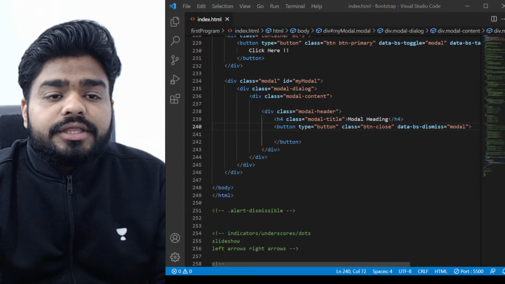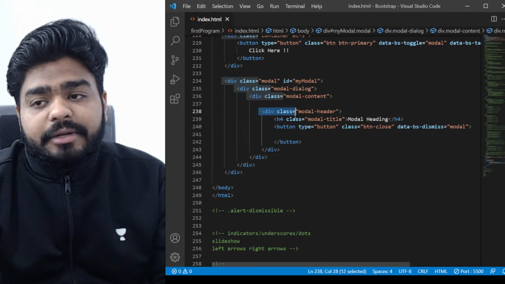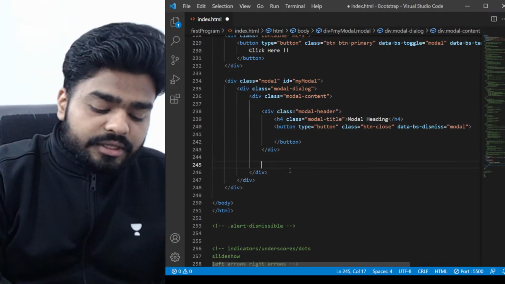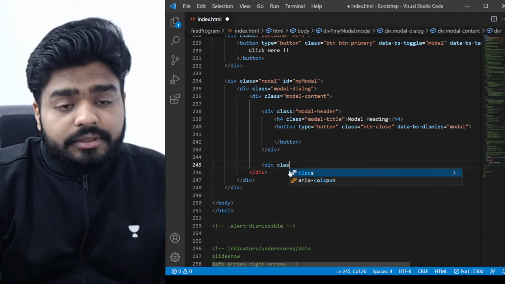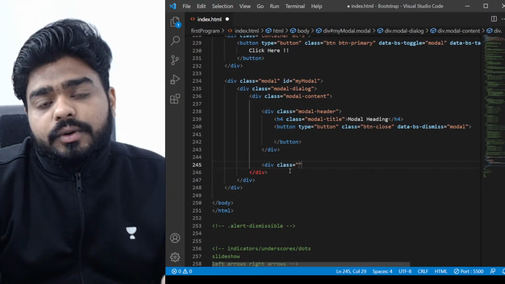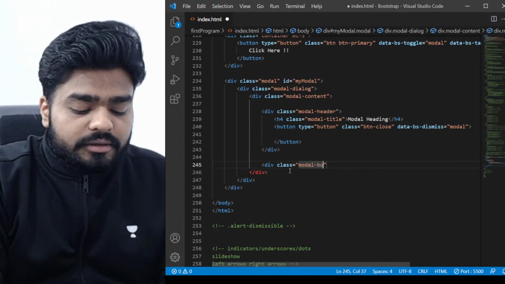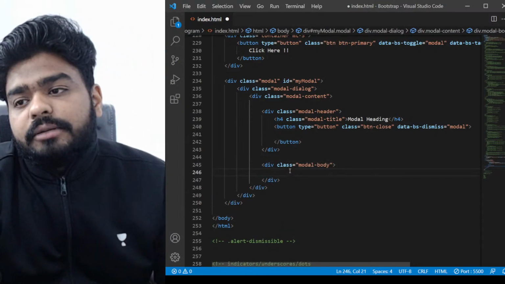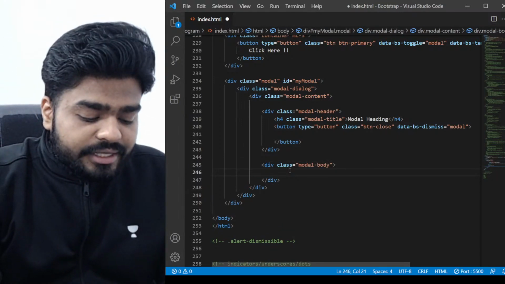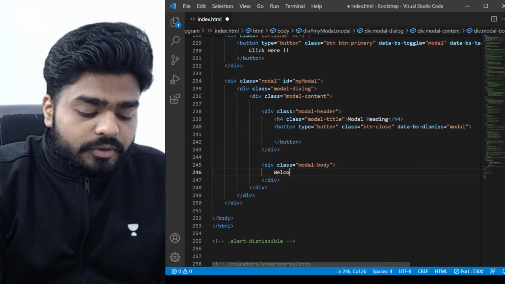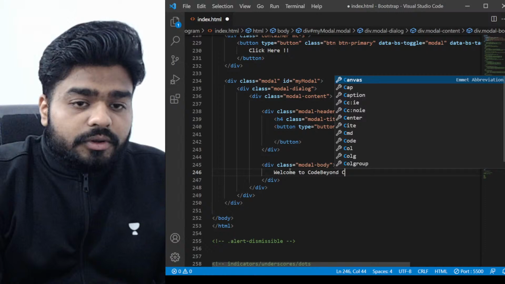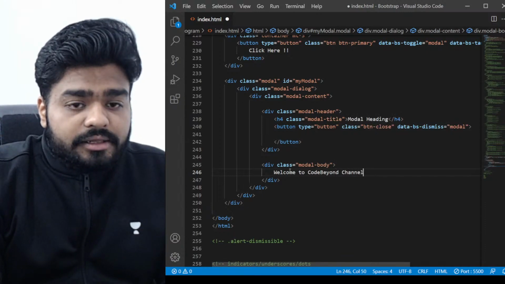So now this is basically that particular header, right? Now what we are going to do is create our body inside this. So again the same thing, but this time it's not our header. I'm just going to write here body, right? Modal body, and inside this, let's say I'm just writing here, welcome to CodeBeyond channel.